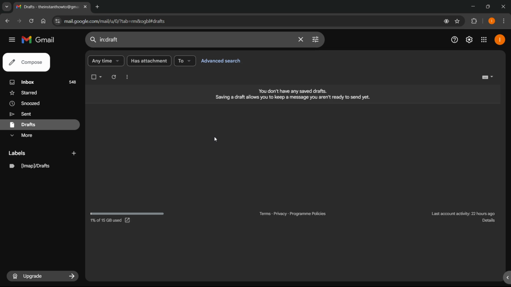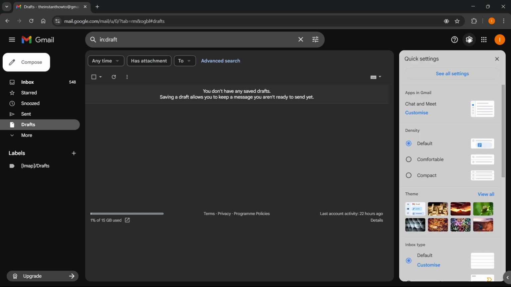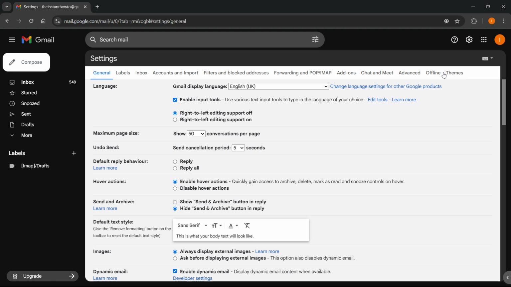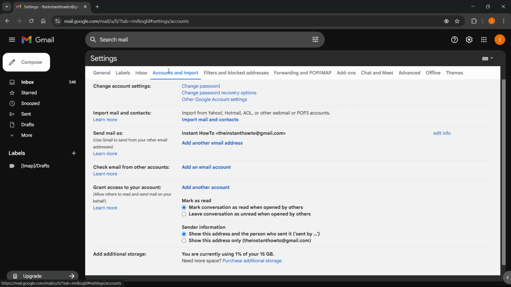So the first thing you want to do is open up your Gmail, and then you want to go top right over here where you can see the settings icon. Click on that, and then you want to click on See All Settings. Inside the settings, you want to click on the fourth tab over here, which says Accounts and Import.